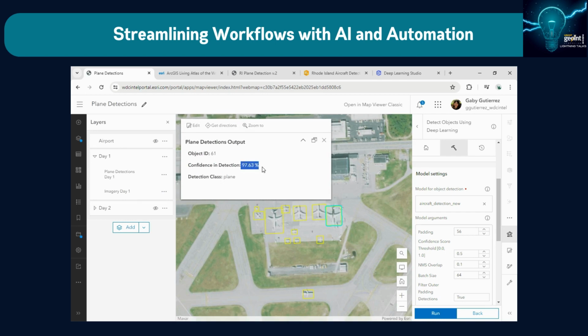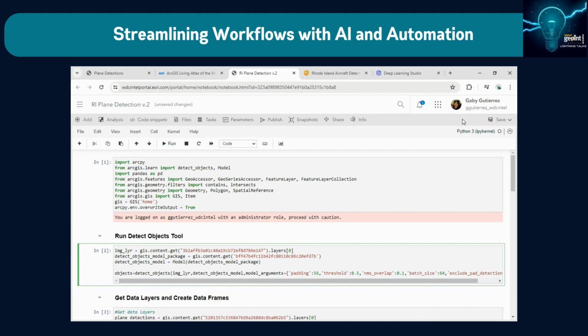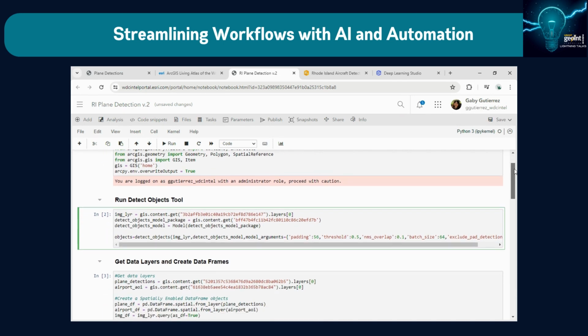In this particular case, we took several days of imagery and wanted to compare the change in detections we saw in one day with that we saw in another. Instead of running the deep learning tool for each day of the imagery manually and doing the spatial analysis for every airport boundary, we can streamline this process and make it even more efficient by using an ArcGIS notebook to do the work for us.